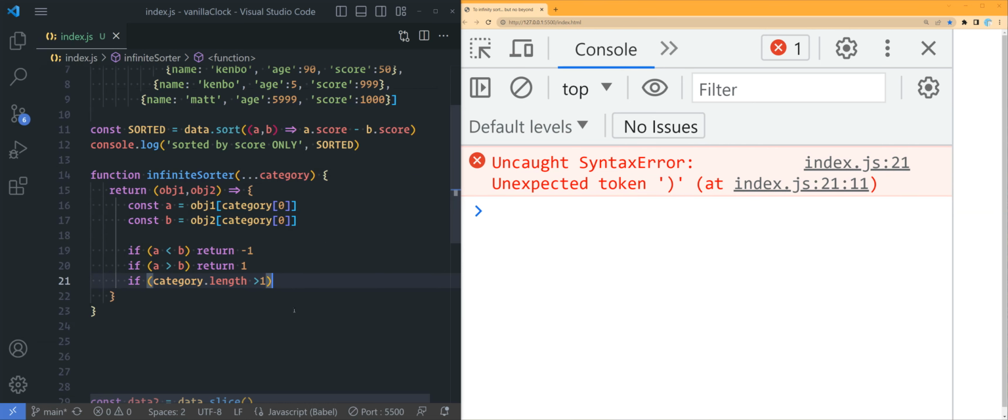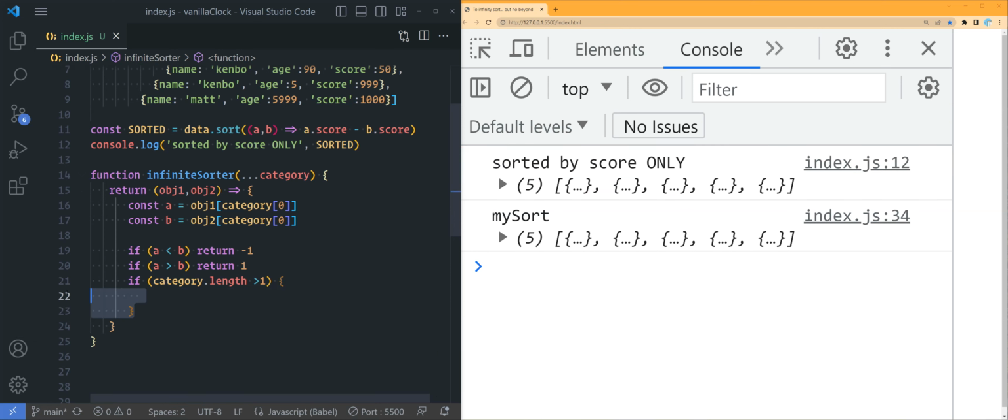category.length is greater than 1, then we're going to run something. Now, why do we need this if statement? This if statement allows us to sort by more than one category. Because remember, our variable category is an array of arguments that the users passed in. Okay, so if it's greater than 1, that means we're trying to sort by more than one category. So how can we do that? Well, we need to return this function call recursively.